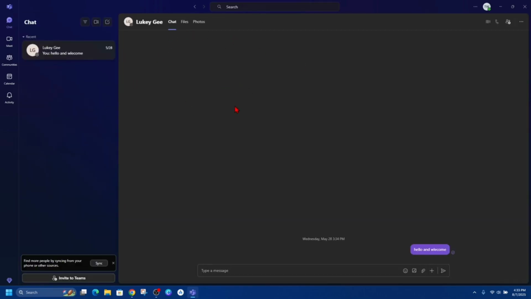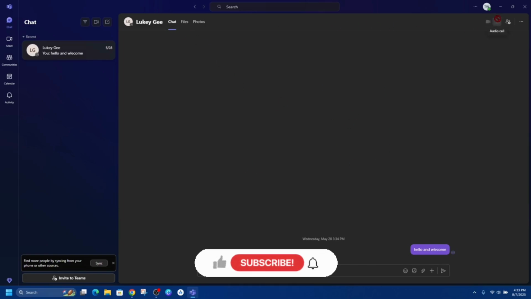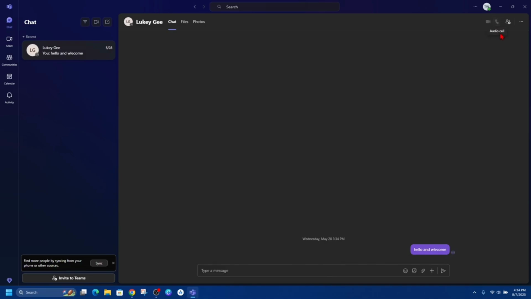Now from here, inside of this chat where I can type a message, we can also make an audio call or phone call. So on the far right hand corner, we can go ahead and click on audio call, or even if we like, we can do a video call as well. Once you press it, that call is going to get sent out if that person is on.